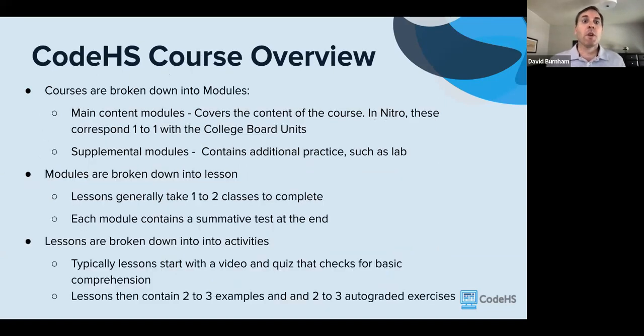All right, so let me give you a quick overview of the CodeHS courses. If you're new to CodeHS, this might be new to you. If you've seen it before, it should be old hat. Our courses are broken down into modules. A module contains content, and some of these correspond directly to College Board units, others do not. We also have supplemental modules that contain practices.